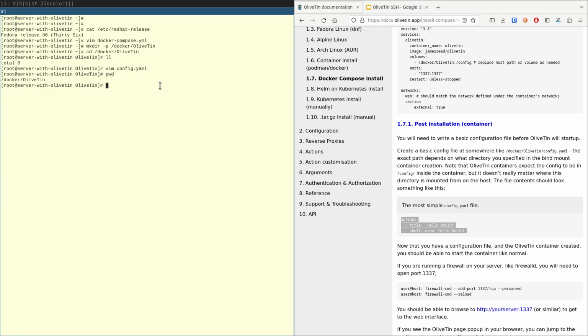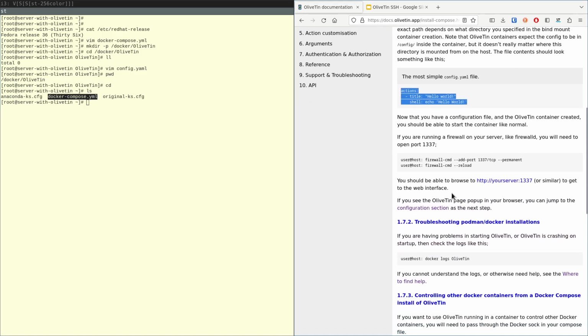Okay, so we're now in that config directory. If we go back to the home directory, which is where my Docker Compose file is, that should be everything that we need to do.